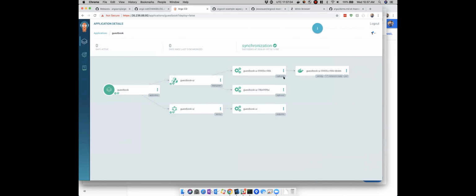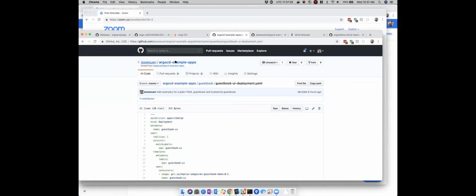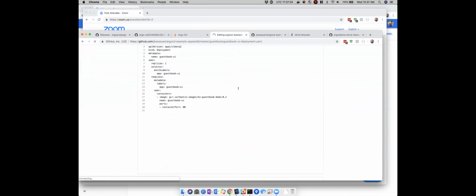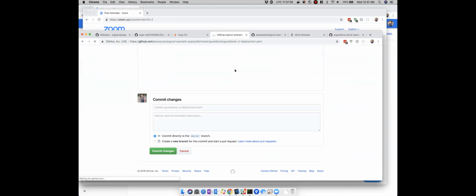With autosync, we will now detect when we are out of sync according to the manifest in Git, and automatically sync when we detect that we are out of sync. So here I'll do a really quick example. This guestbook app is tracking my fork of the example app. I'll edit this and change it to version 1. I'll commit this.